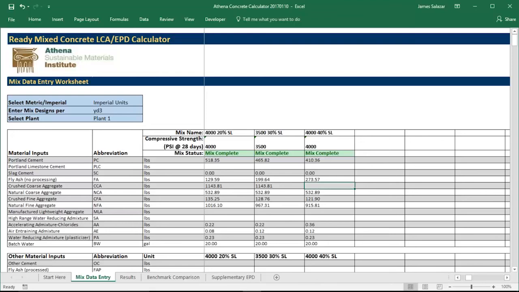So we're going to work with this 4,000 PSI 40% slag. As I'm entering in the mix, I'm starting with 400 pounds of cement. I've got 270 pounds of the various aggregates, and it tells me that the mix is complete. If I were to remove some of the aggregates and bring the overall mass below a cutoff threshold, which we have embedded into the tool as a quality control measure, it will tell me that the mix is actually incomplete.